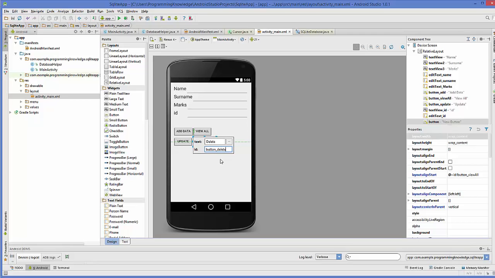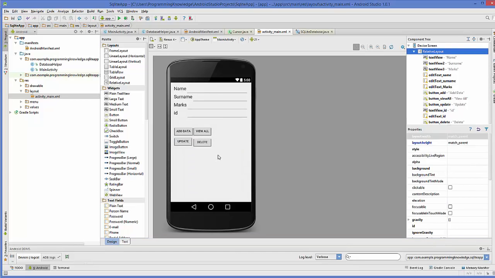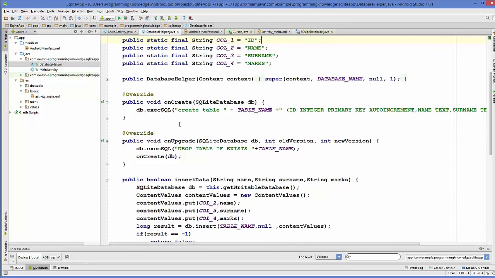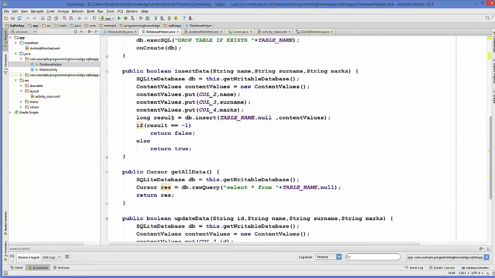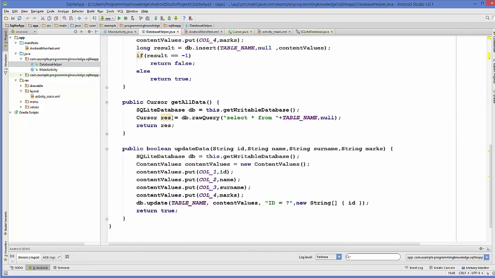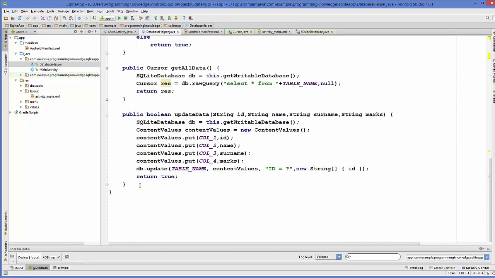Okay, now once we have this button, we are going to go to our database helper class, which we have made in our previous videos. And in this class we will create a new function and we will call it delete data function, or method as we say in Java. So let's make it a public function which will return an integer, and it will take one argument, and this argument will be the ID of our table.